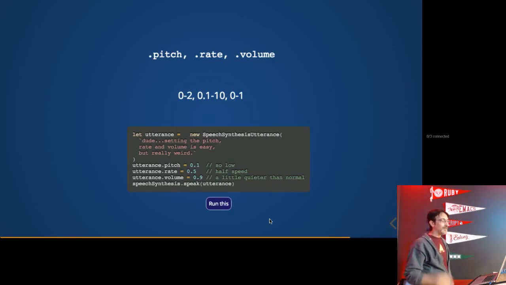For a lot of people, that's not enough. They want additional things. Some of the properties on the utterance are pitch, rate, and volume, which all default to 1, but for some reason I can't comprehend, all have different ranges. Pitch is from 0 to 2, rate is from 0.1 to 10, and volume is 0 to 1. If you think that's nutty, raise your hand. I think so. If I run this, we should hear something that's lower, slower, and a little quieter than the last one. Dude, setting pitch, rate, and volume is easy, but really weird. So I agree.